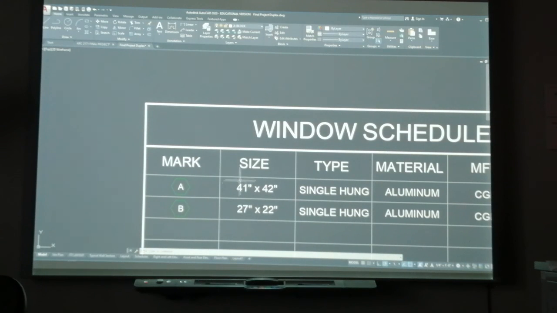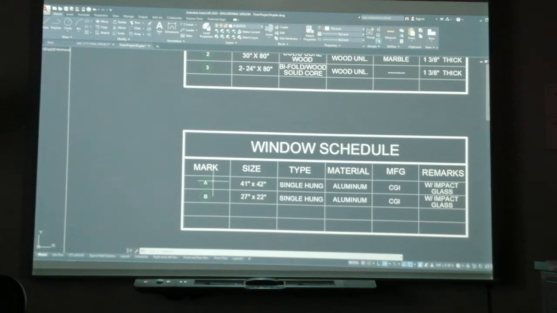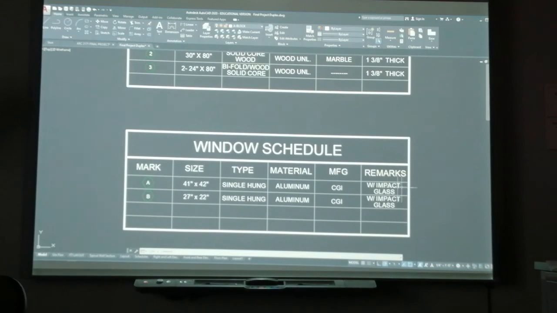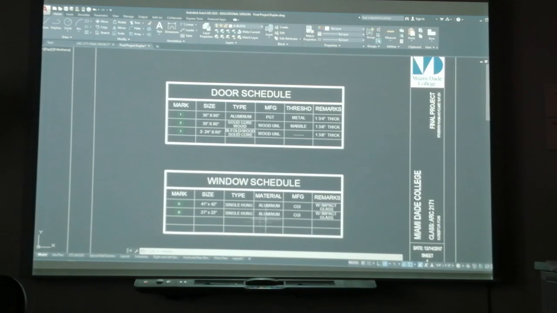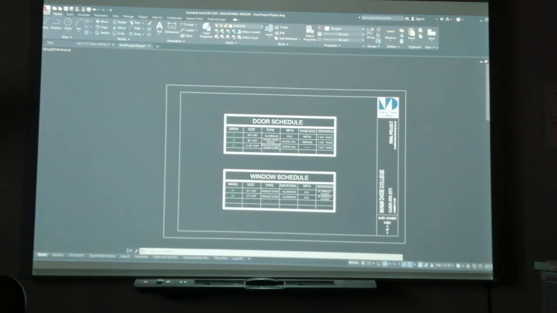Size 41 inches by 42. Why this kind of an odd dimension? Because all aluminum doors are different. They don't have odd numbers, I mean even numbers, except when they're custom made, like 24 by 36 or 36 by 48. Manufacturer CGI. You could use another company with impact glass. Okay, it's a very simple window schedule. You can measure the slab.